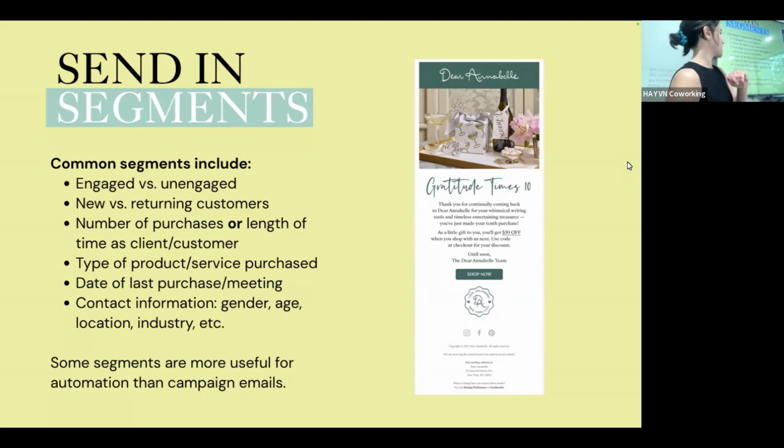Because they've never indicated any interest in that. And then the date of their last purchase or meeting with you. These are really useful for win-back or rewarming campaigns. And then just other various information about the person, gender, age, location, industry, things like that may or may not be useful to you when sending in segments.